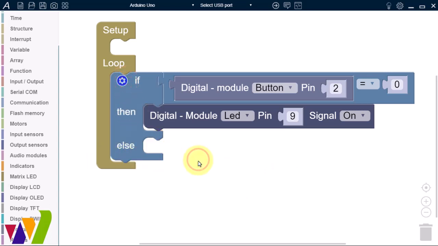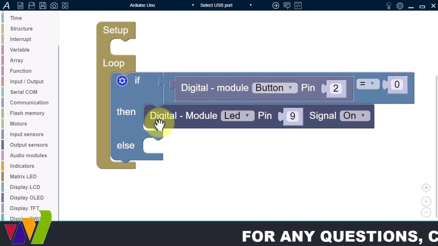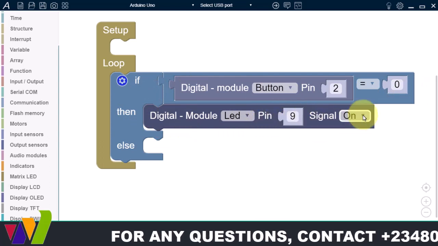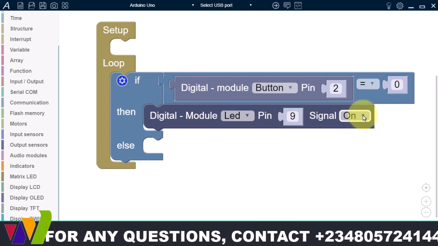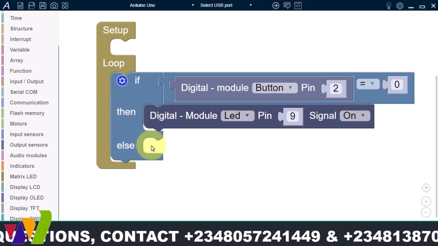So now what this one is saying is, if digital module button pin 2, that is a button attached to pin 2, is pressed, that is when it will be equals to 0, then digital module LED pin 9 should be on. So you have our LED on pin 9 should be on. Otherwise, which means else, it should be off.